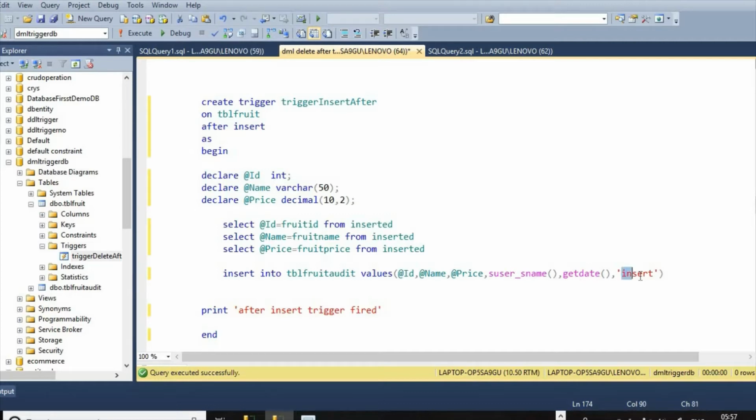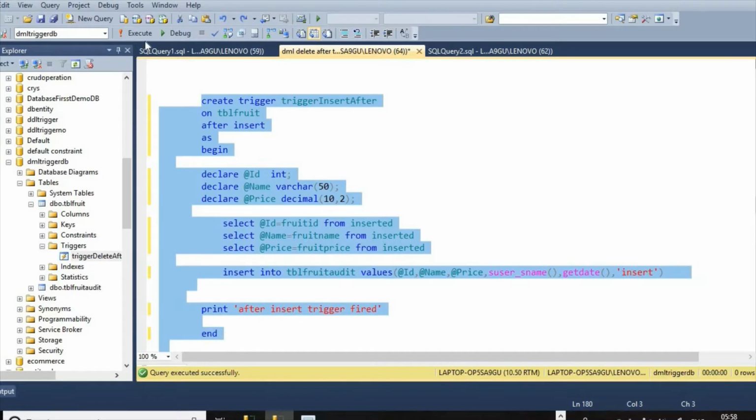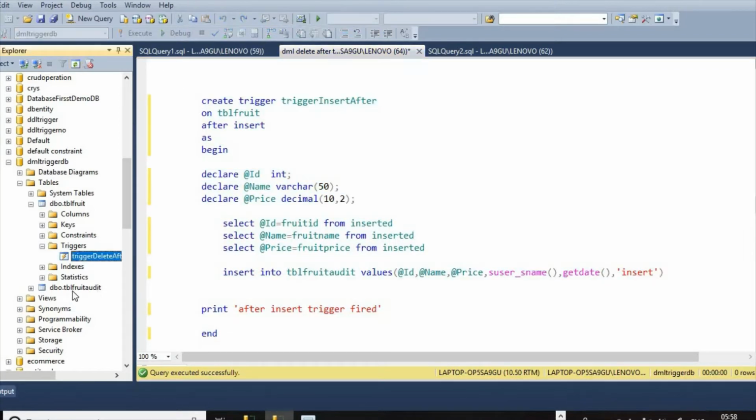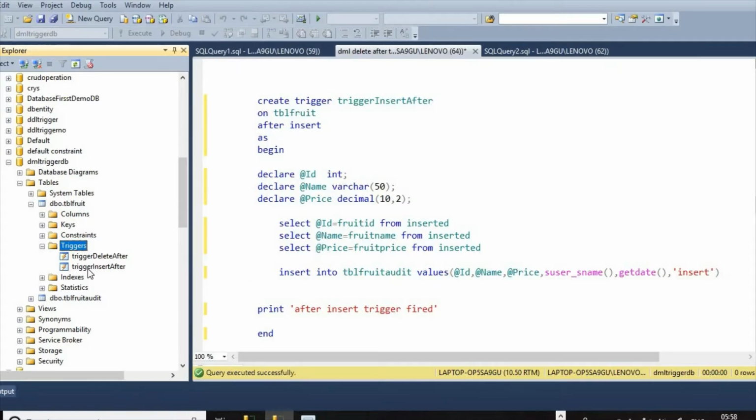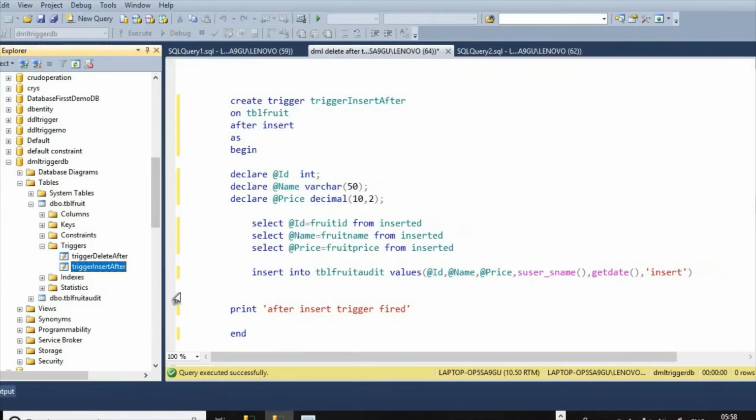Here we want to differentiate the actions. So here insert is the action type name, and print after insert trigger fired, end. If we execute this, we can see trigger insert after created successfully.